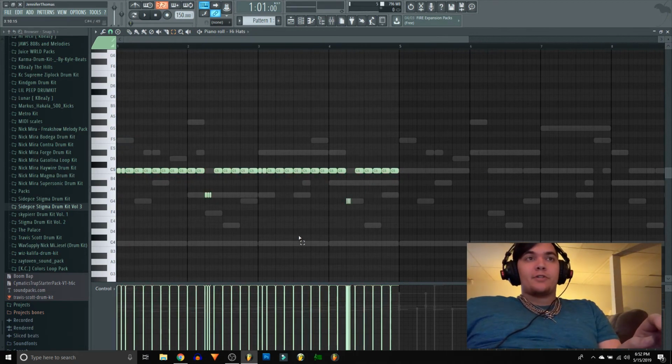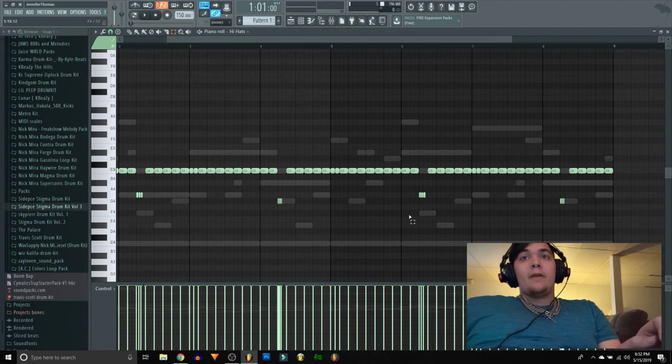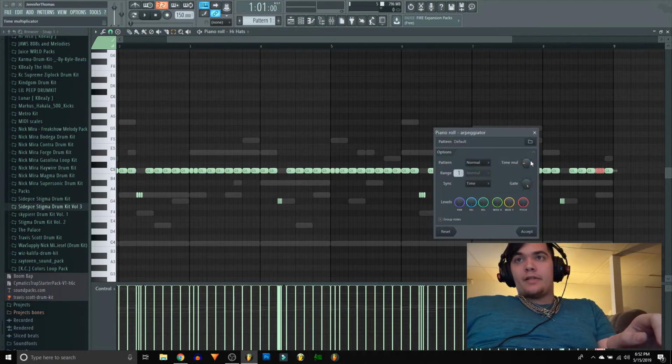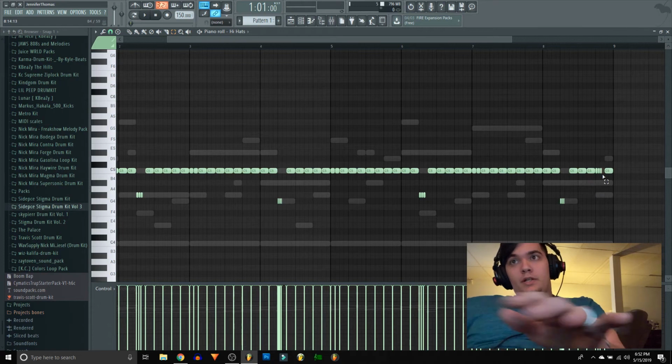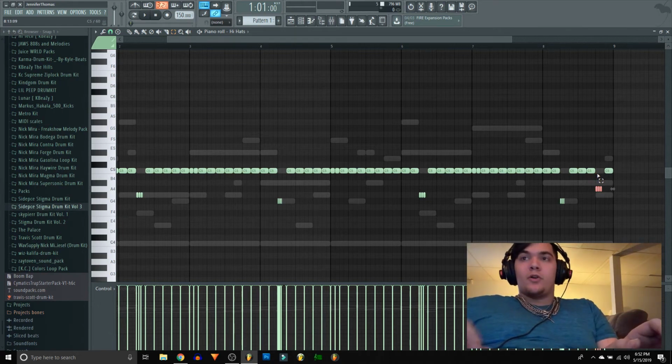So now that we have our first pattern, we're gonna hit Control B. But what I'm gonna do with this is add in another little roll right here at the end, just like that. Take out one of these notes, and I'm gonna pitch it down just a little bit so we know it's the end of a section.